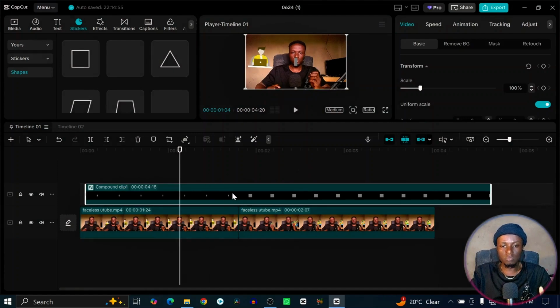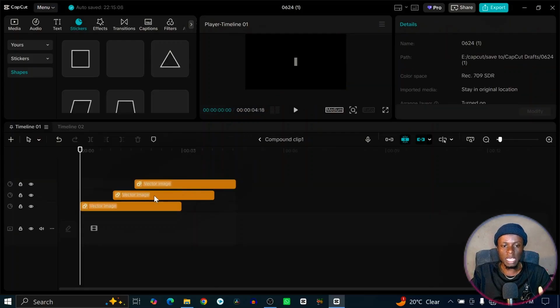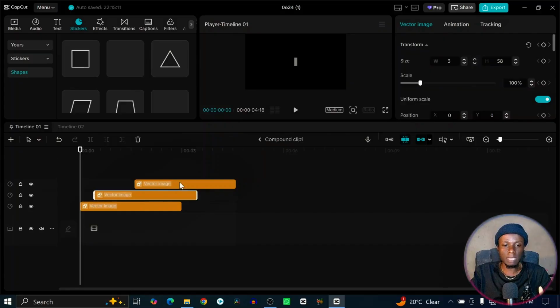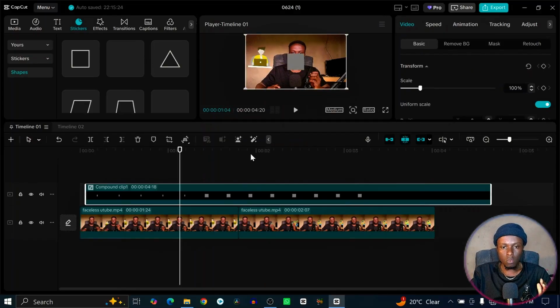And don't be afraid, you can still go inside this single layer if you double click and make any type of changes that you want to do. So don't think if you create a compound clip, you cannot adjust it again. No, you can still go in and adjust it, and it is going to work more smoothly.